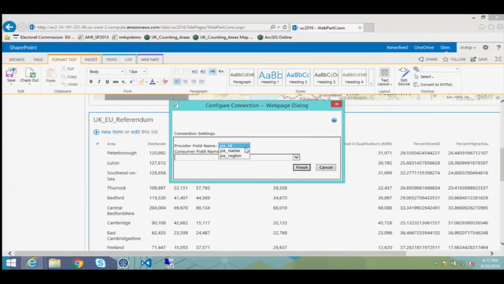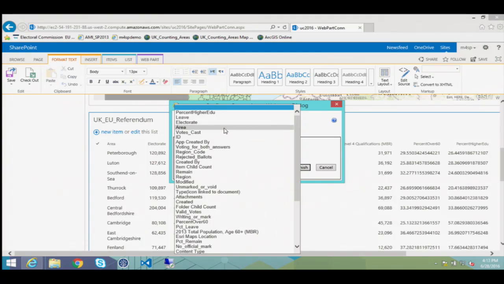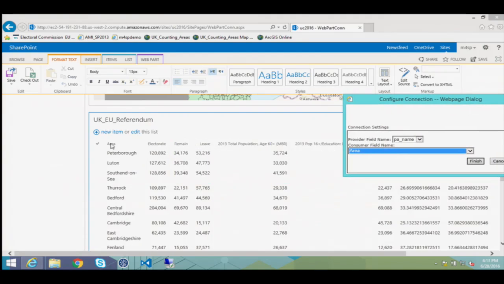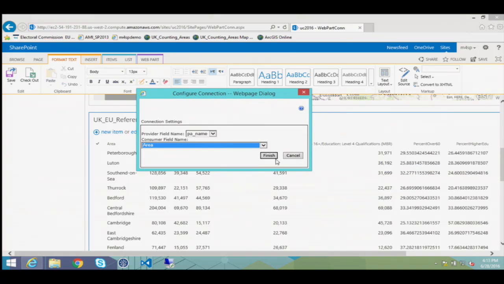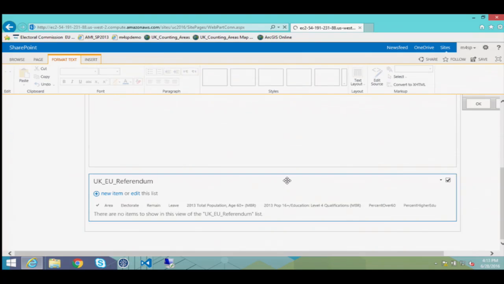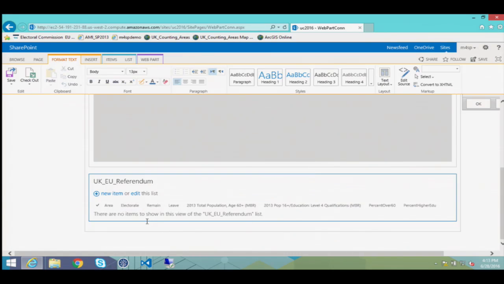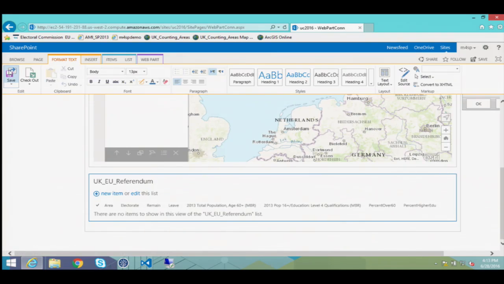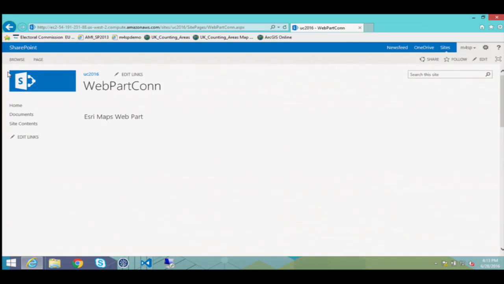It would ask me to map fields. So in this case, I want to map the field within my map, which has the voting area name, to the area field. You see at the back, that's the area field within my SharePoint list web part. I'll click Finish. And you see that the moment I did that, all the records disappeared at the bottom. So let me save my changes.